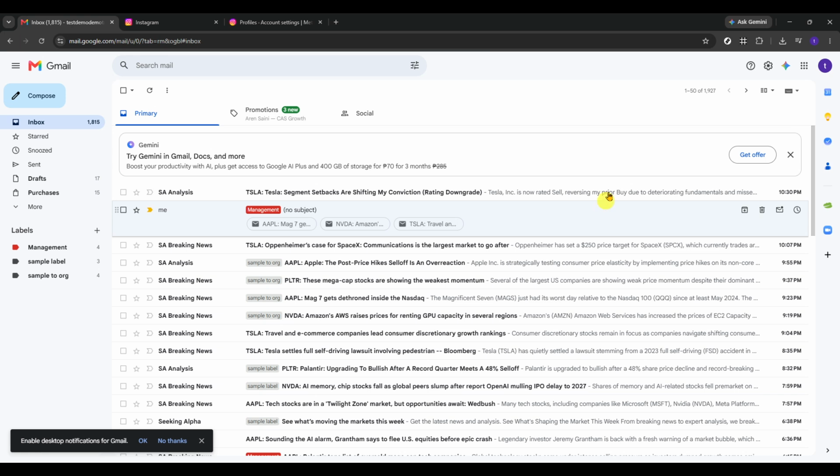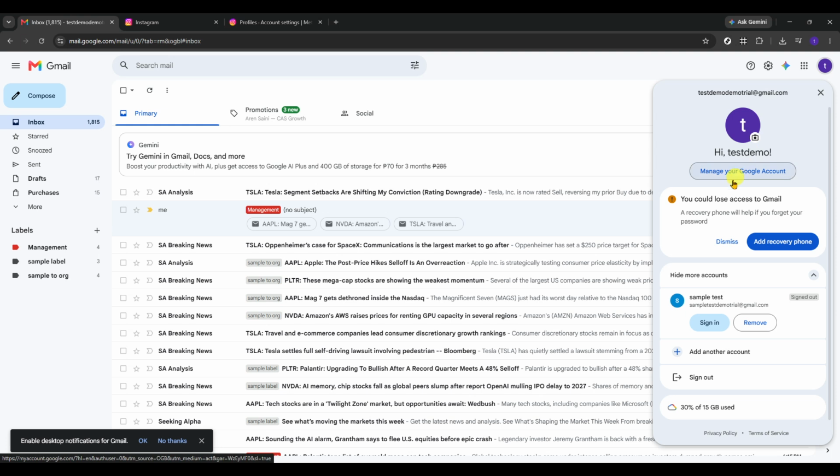Start by opening Gmail and going to your inbox. Once you are on the main inbox screen, look to the top right corner of the page and click on your profile account icon. This opens the account menu connected to your Google profile. From that menu, select Manage Your Google Account.